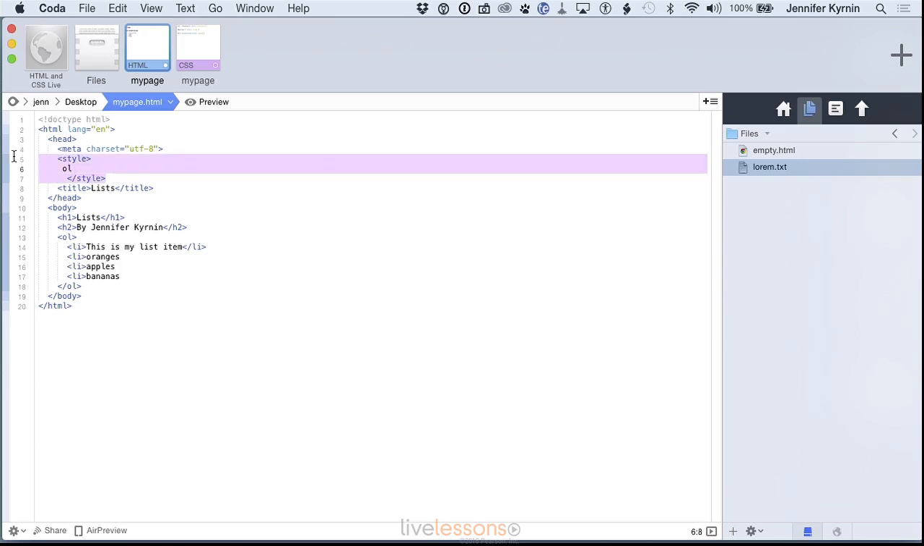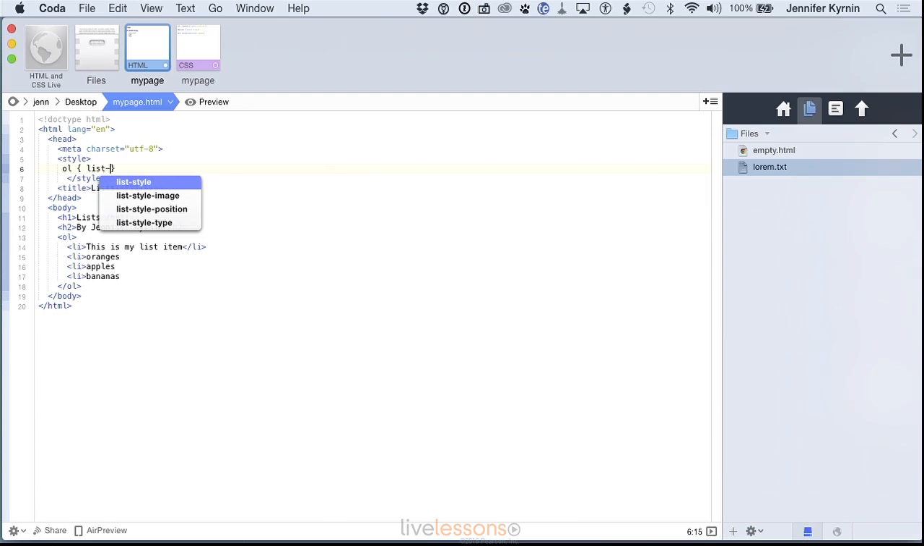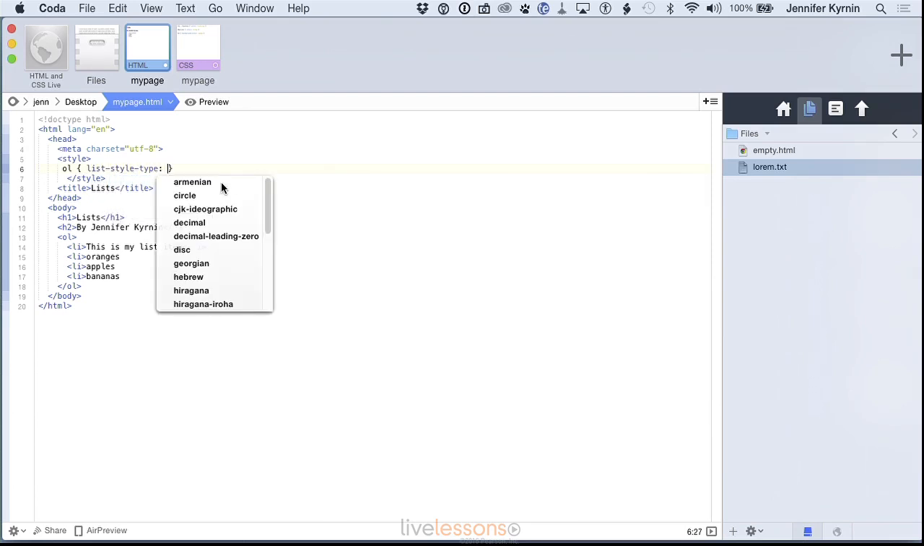We have an OL list here, so we're going to style it with the OL selector in my style sheet. And as you can see, I have my style sheet here. I'm going to put my OL selector here, and I'm going to give it a list style type. Now there are a lot of different list style types you can choose. Armenian is a numbering. CJK is, I believe, an Asian numbering system. There's decimal, which is what the default is. Decimal with leading 0, Georgian, etc.